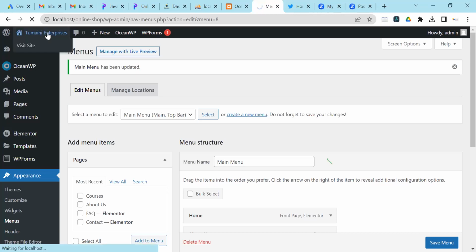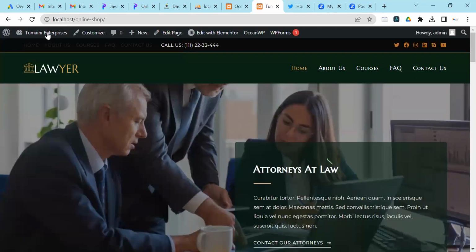So I go to my site. So now you can see some menus are popping up on top here. It's very hard to see because of the font, but they are there. You can see clearly where my mouse is. There are some menus there. So it is the same menu as this one. Because of what? I added a display location of top bar.